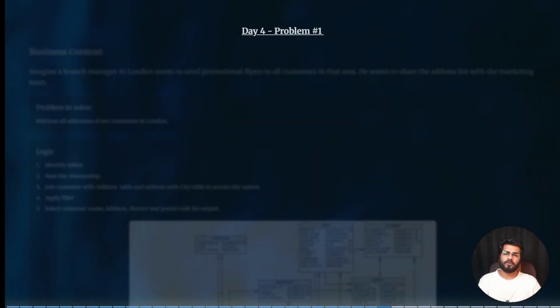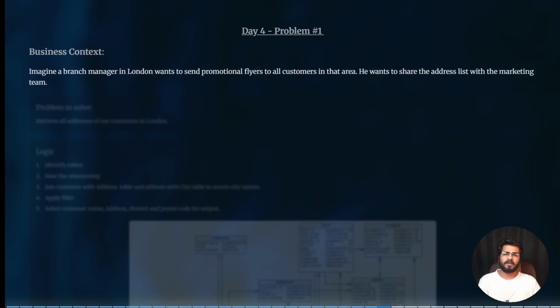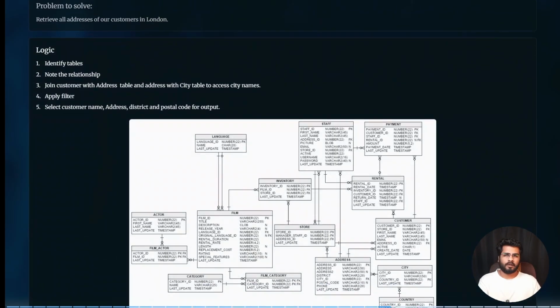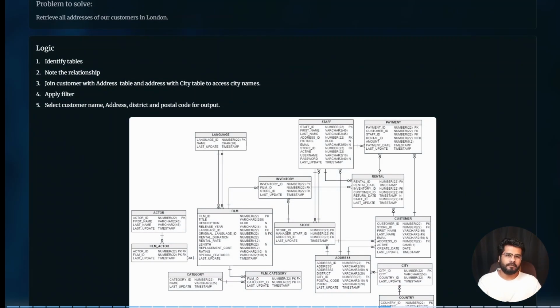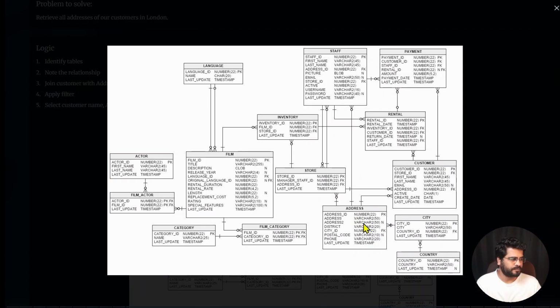Okay, let us now move to our business problem. Imagine a branch manager in London wants to send promotional flyers to all customers in that city. We need to pull a clean address list to share with the marketing team. Looking at our ERD, we see that the addresses are stored in the address table and the city is stored in the city table. That means we will need to apply a join.